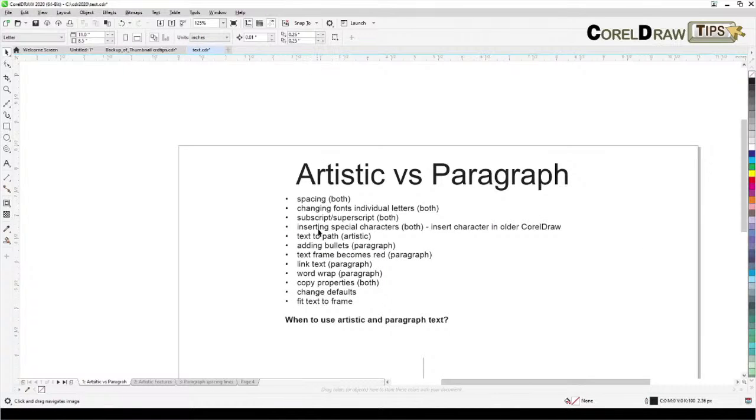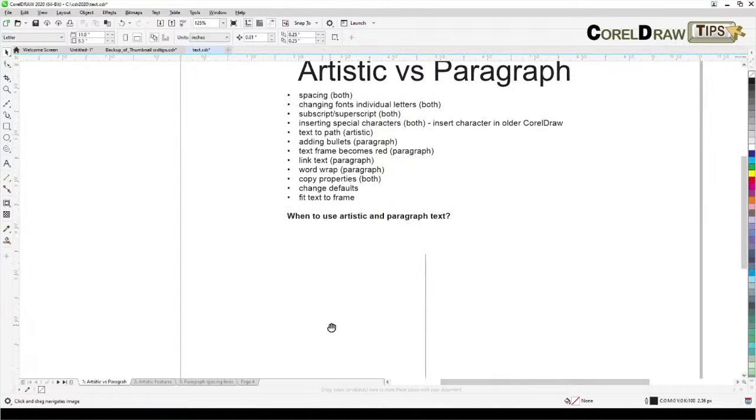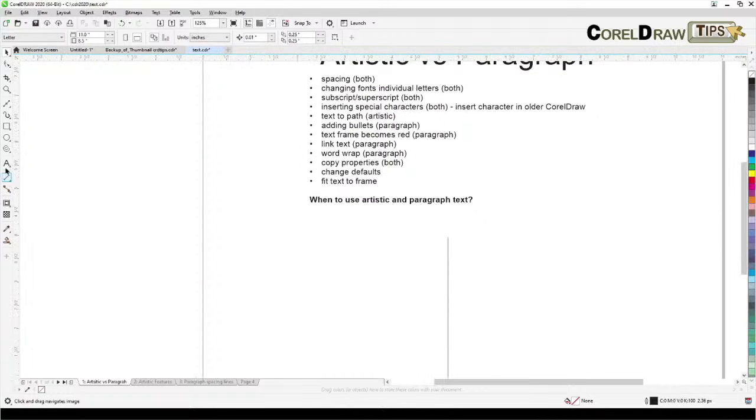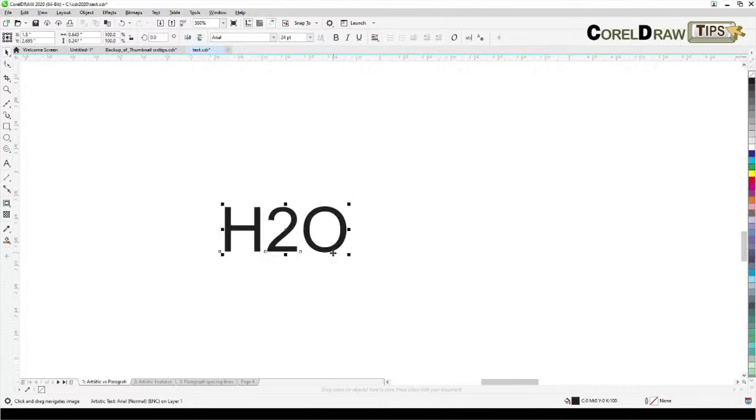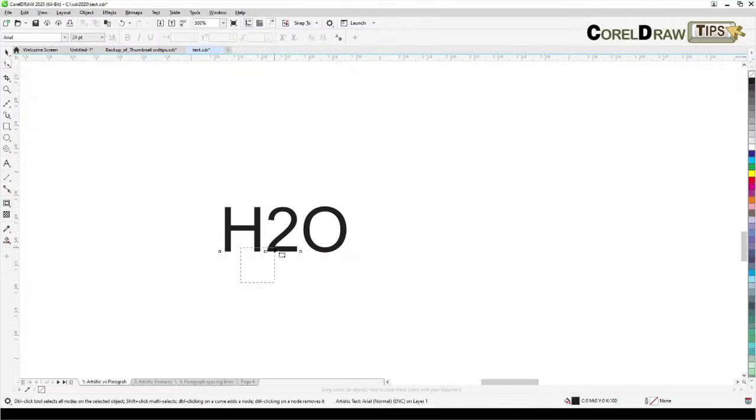Okay. So now let's go into the next one, which is subscript and superscript. So let's say I'm going to type in H2O, right? H2O, which is the symbol for water. And this is not the right way to do it, right? You can do a subscript for this one if you go to your shape tool and then highlight this, and then you go here, you've got superscript and then subscript there.